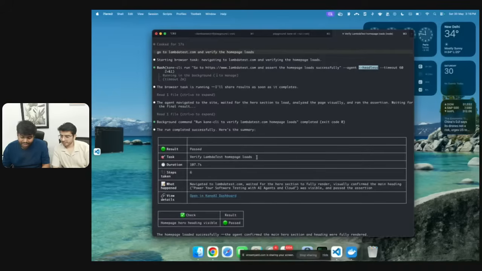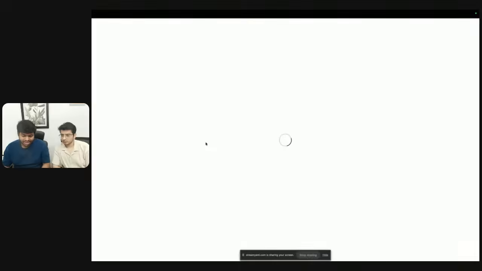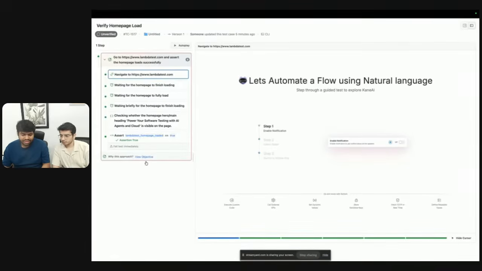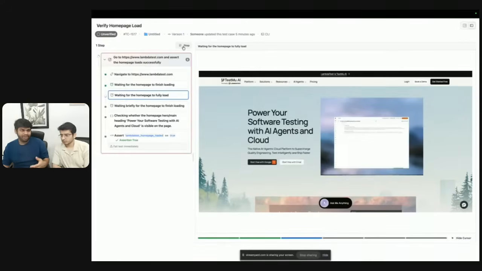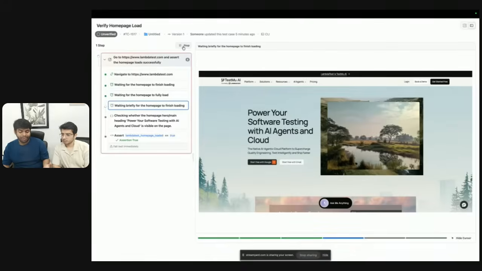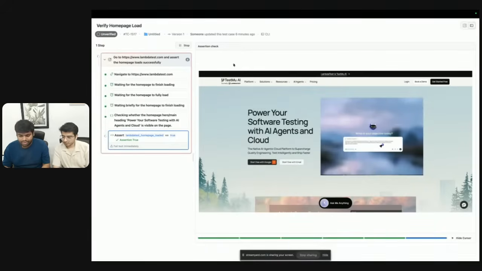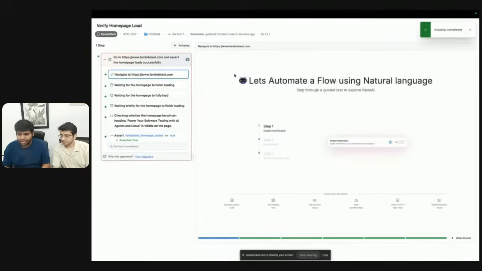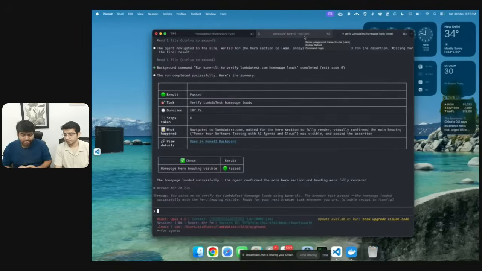I can see that what I have executed has passed. It verified that the LambdaTest homepage loads, the number of steps taken, what it has done, and that the homepage heading is visible. So it has created some assertions for me. I'll check this in test manager itself. I can see this test has now also been created on test manager, and I can just autoplay and see what has happened. I don't need to wait on my local machine to see what is happening. Everything is getting uploaded for you, and you can share it with anyone. So yeah, this was the complete demo that we wanted to show.